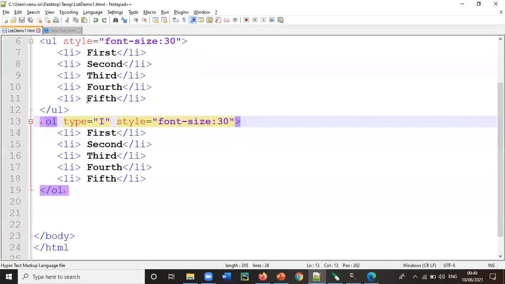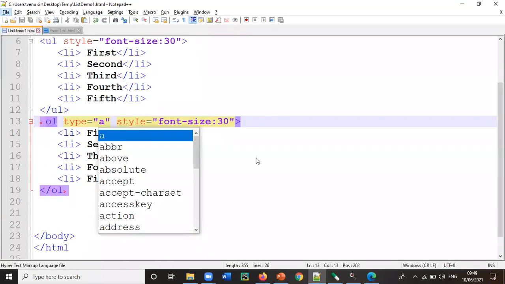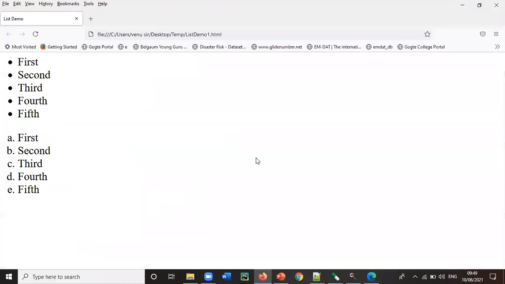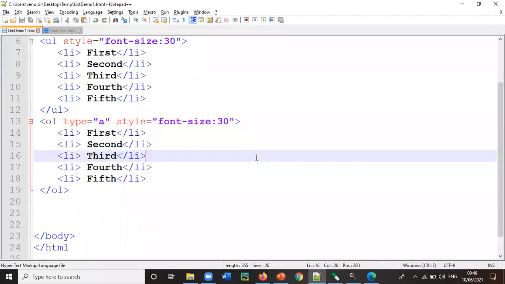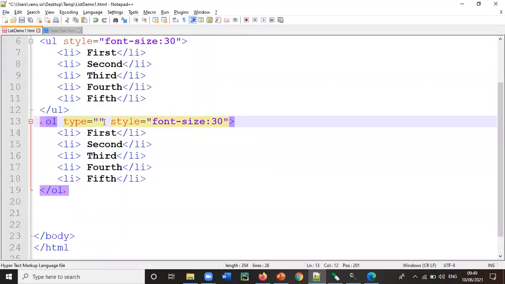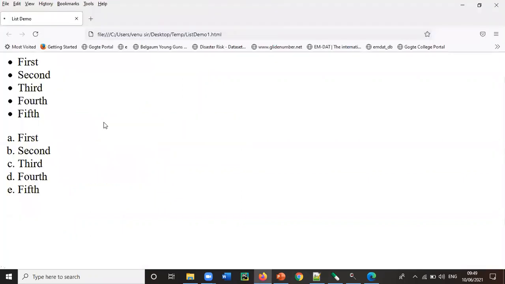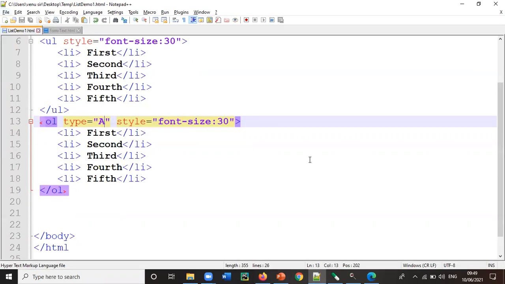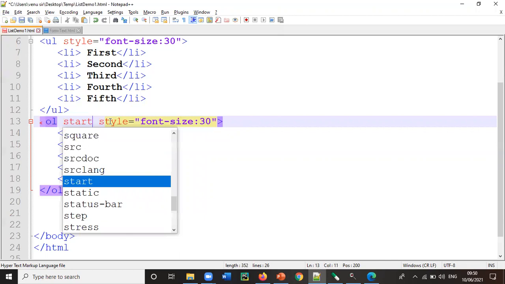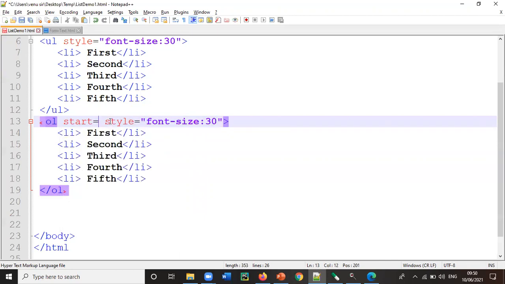Similarly, the other values taken by this are, you can give this as a. Small a means small alphabets. It will start with a, b, c, d, e. And make this a capital letter also. Give capital letters. You can see it will be capital A, B, C, D, E. Then there is another attribute, start is equal to 10.